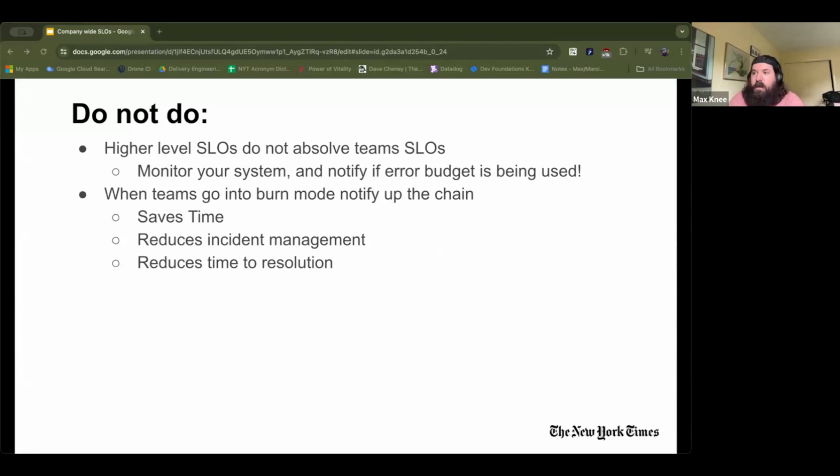And so we want to make sure that teams don't give up their own responsibilities for maintaining and monitoring their own SLOs and systems. And they should have subsequent error budgets. And if their SLOs are in violation, they should obviously notify up the chain, saying like, hey, there could be a potential problem. We're working to resolve it. So what this does is it saves time.